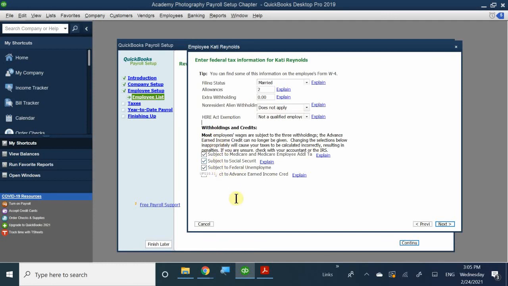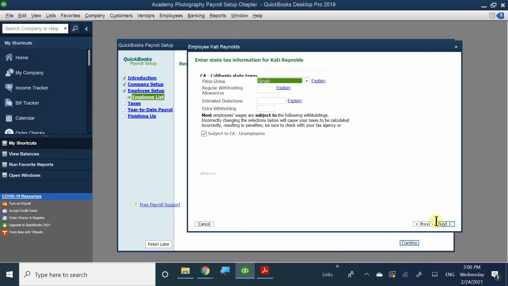So it's automatically selected for me. By law, she's required to be paying federal income tax withholdings. And also, she has to pay into Medicare and Social Security, right? We talked about the FICA, Federal Insurance Contribution Act. So I'm going to go ahead and click next.